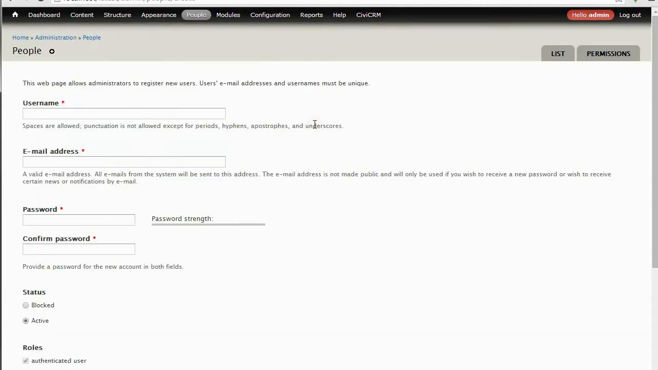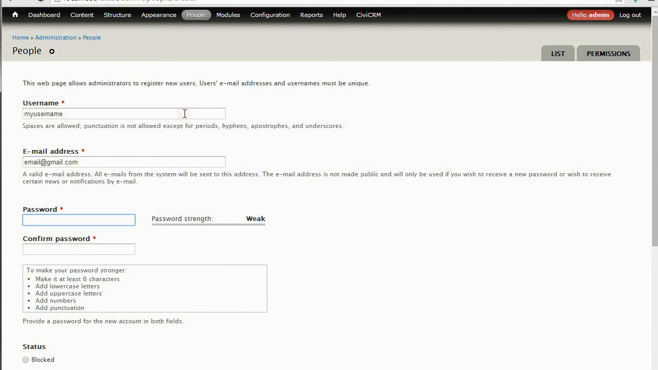The first thing you will see are some basic fields on this page: username, email, and password. So all you have to do is type in the information you wish to add, such as a username, an email that you will use for this username, and a password.